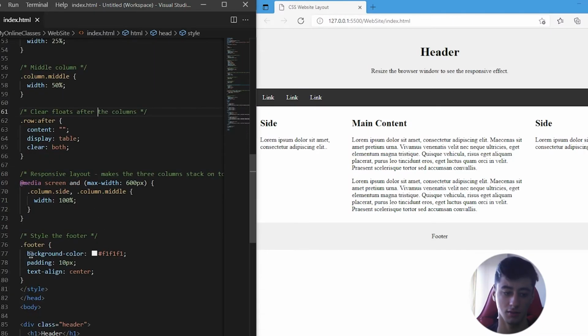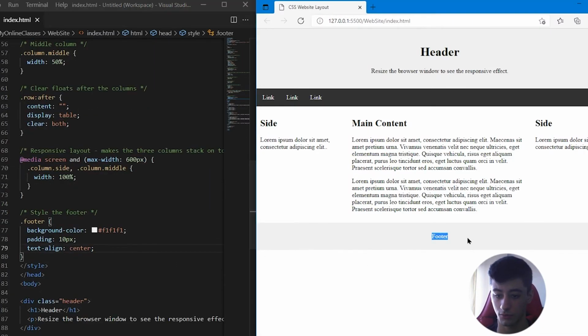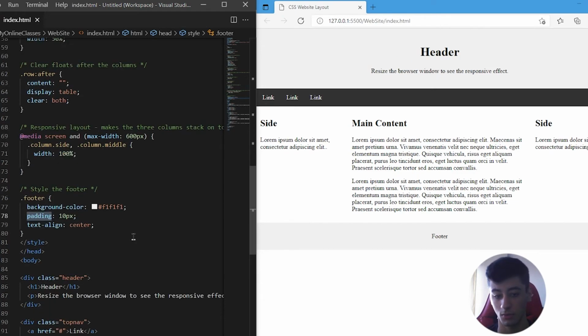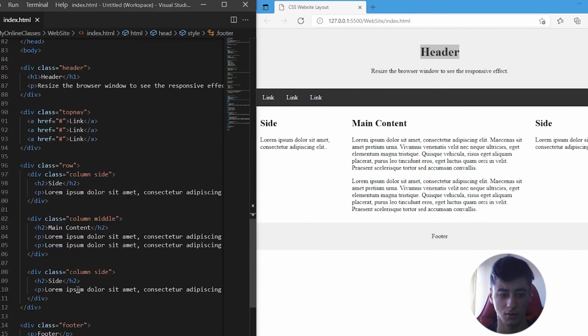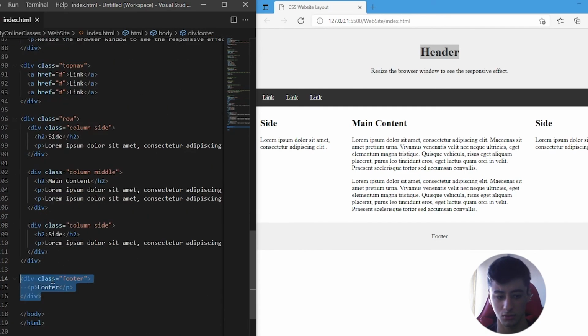Now we just add the footer, right? The footer right below everything else. The background color is slightly different, just like the header, just not to be white. We add some padding and we put the text center. Very easy, right? Just like the header, almost. In here we just create a div with a class footer and we write anything we want.